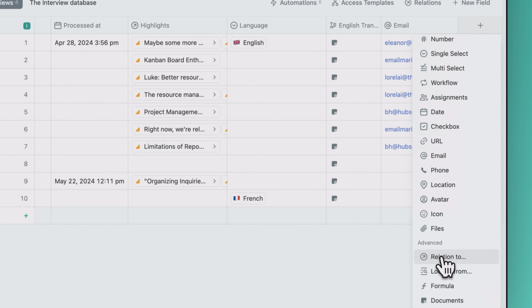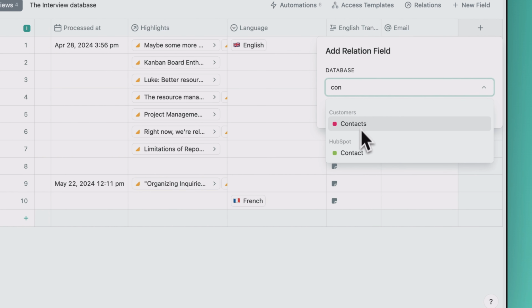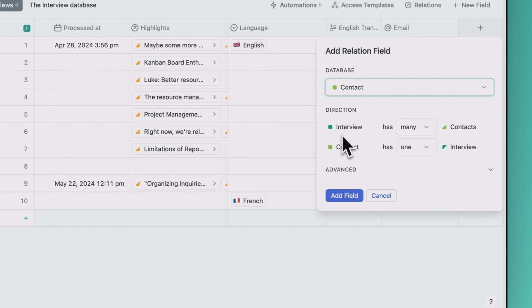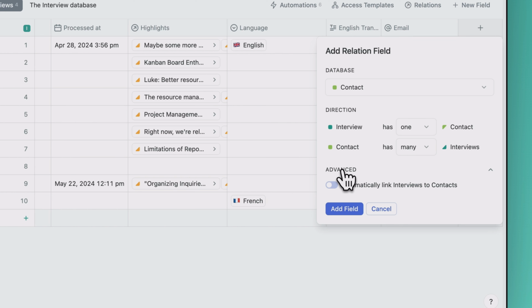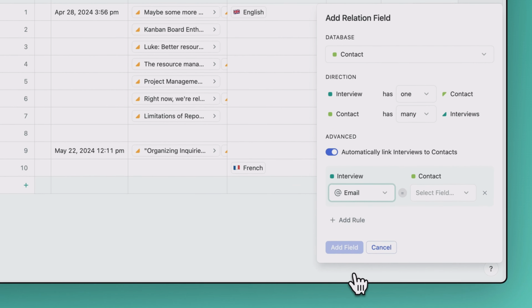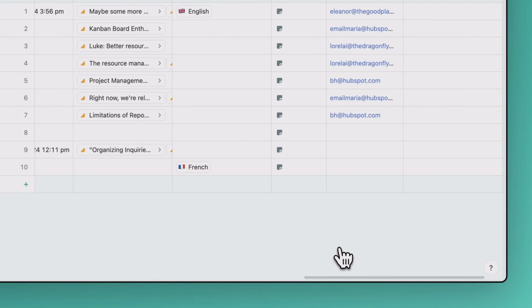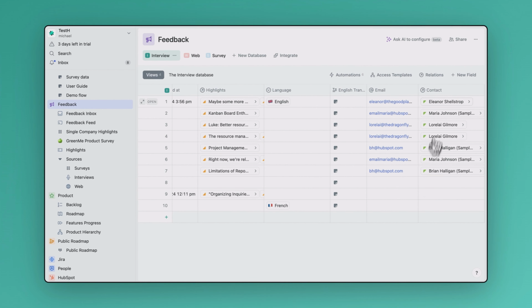Just create a new relation from the interview database and select the contact database in the HubSpot space. An interview will only have one contact, but a contact might have many interviews. And now we'll use automatic linking. For the interview, we use the email field and we'll match with the email field in the contact database. It's that easy. As a result, you'll see a HubSpot contact linked to each of your interviews.